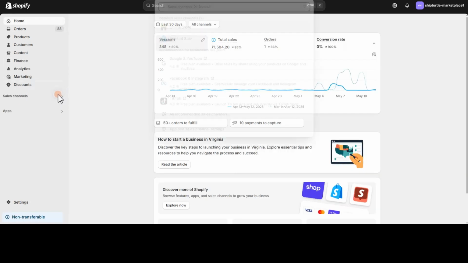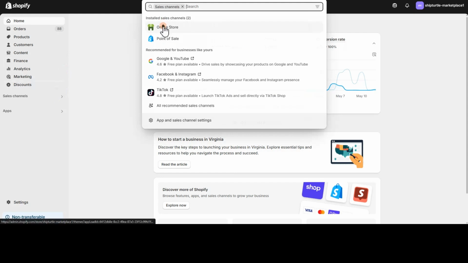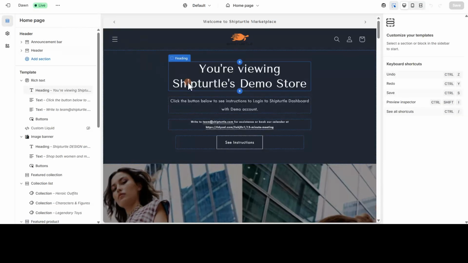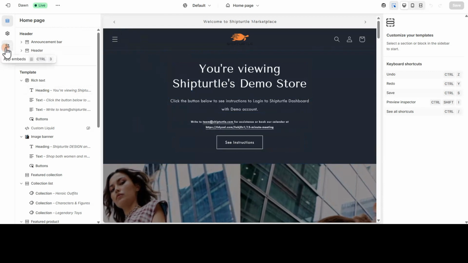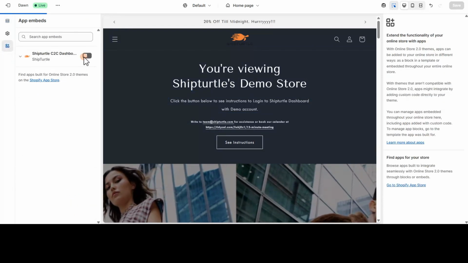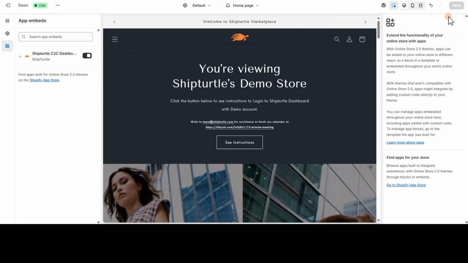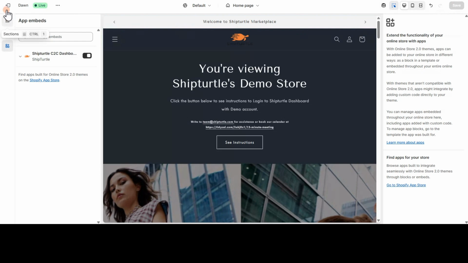Return to the Shopify homepage, go to the Sales channel, click on Online Store, and then go to the Theme section. Here you can see the Customize button, click on it. As shown, go to the App Embeds to turn on the C2C toggle, and then click on Save. Once this is finally saved, click on the Exit button to go back to the homepage.